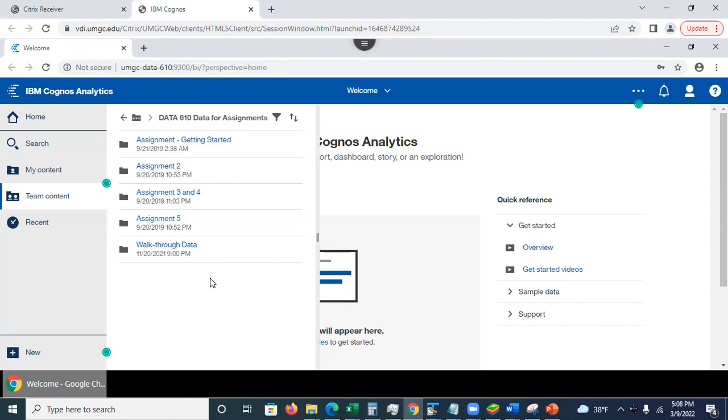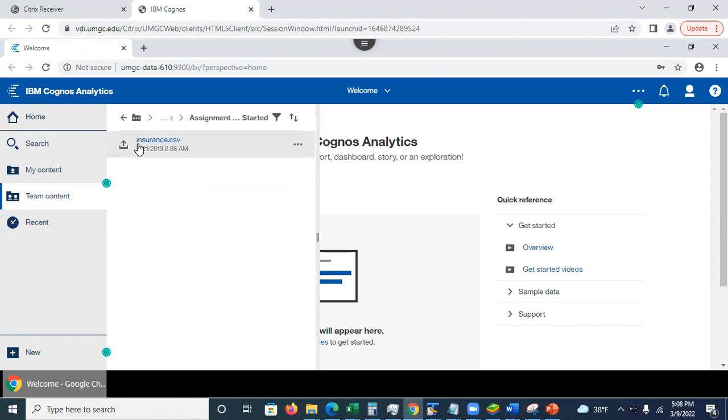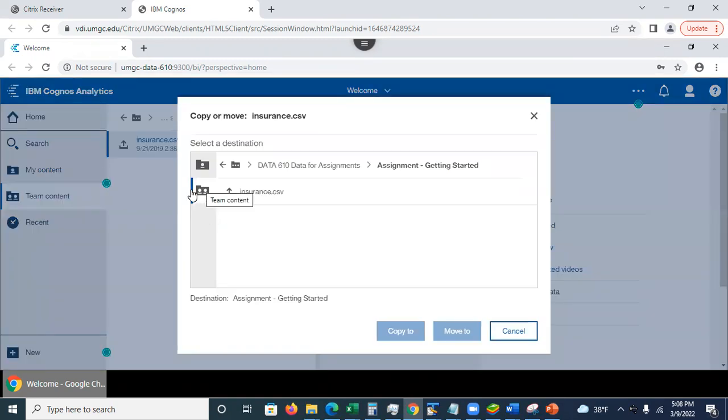So here is what you're going to do for your very first assignment. You're going to be using the data set, and this is the insurance data. You're going to click here to open what is called the actions menu, and click on copy or move. By default, it selected the team folder. You want to click on my content, and then click on copy.